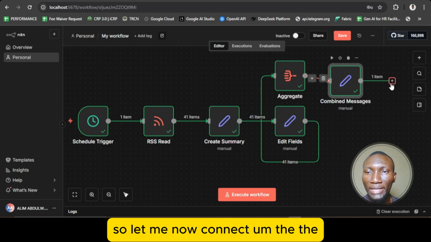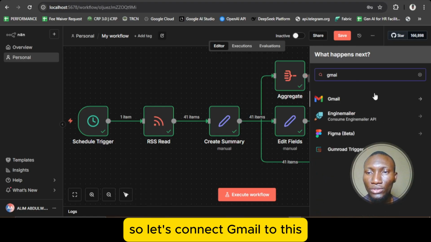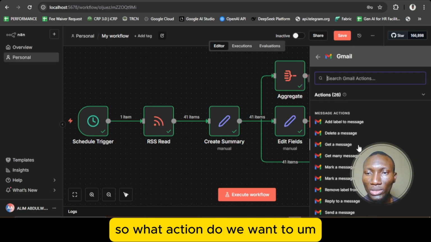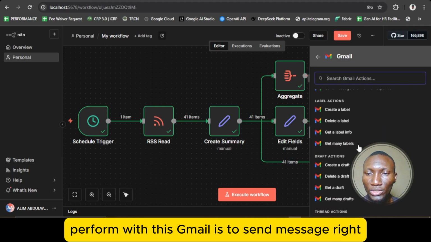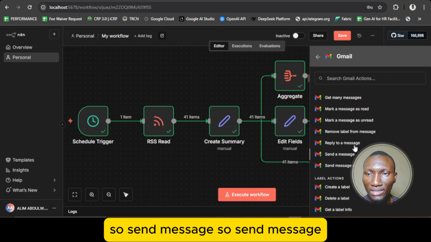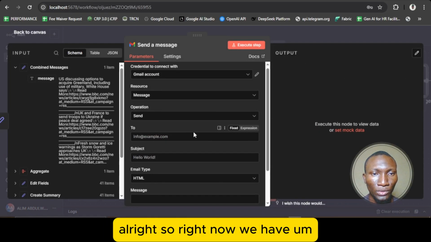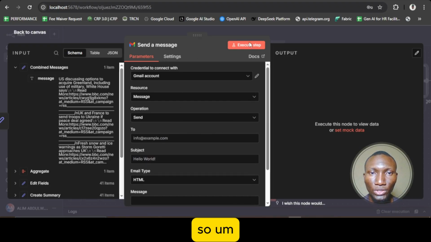So let me now connect the Gmail to it, right? Gmail, right? So let's connect Gmail to it. So what action do we want to perform with this Gmail is to send message, right? So send message. All right. So right now we have the parameters of the Gmail coming.